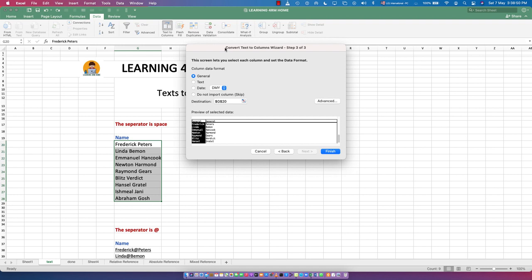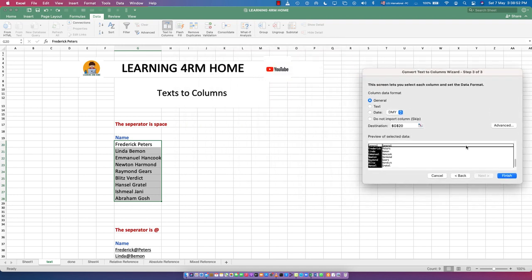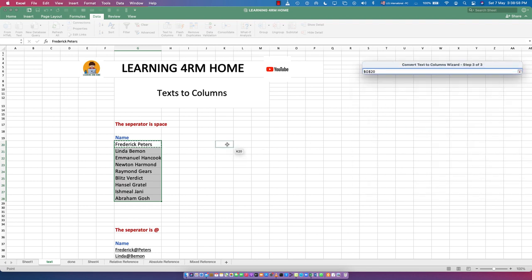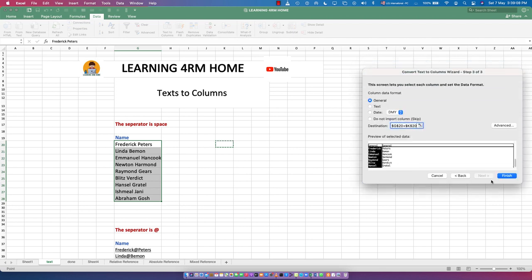Choose where you want to save or keep it. I want to put them here. So with this, I just click on this one. Now choose where you want to keep it. Start from here. Then you go back and now you press on what? Finish. So now let's finish and see.